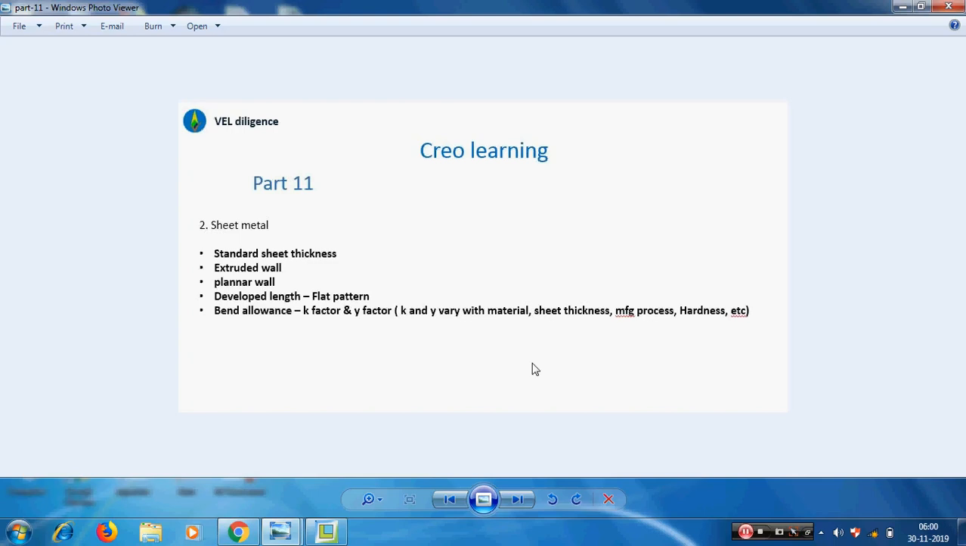Hi, today we will see sheet metal in Creo. These are all the contents: standard sheet thickness, extruded wall, planar wall, how to create the developed length, and K factor and Y factor.